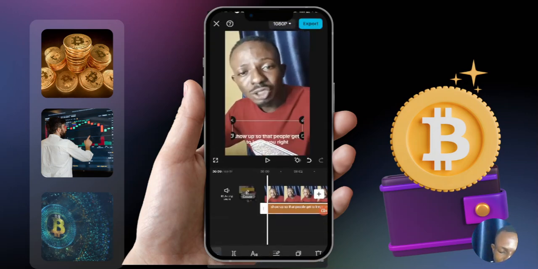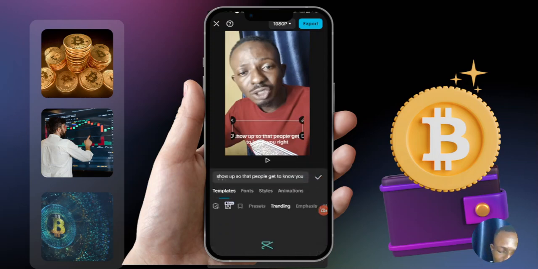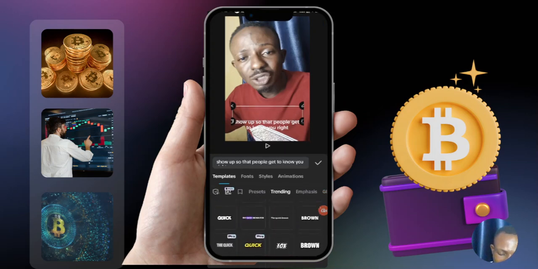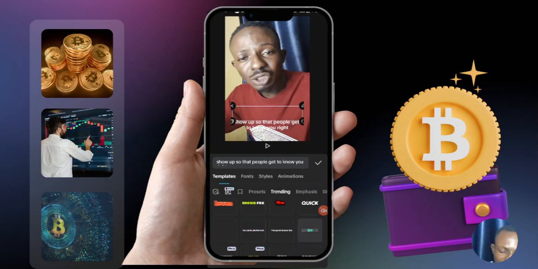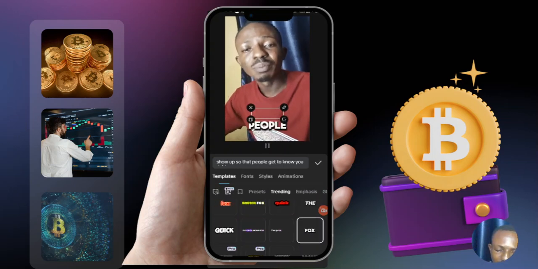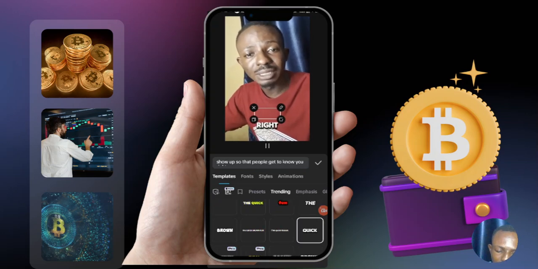But if I want to edit it more in terms of color, animation, and so on, I can just double tap it. If I double tap it, it's going to be edited. And you can see these are different templates I can select. Look at this quick brown. I can select this and if I play it now, you see what will happen. Show up so that people get to know you, right?